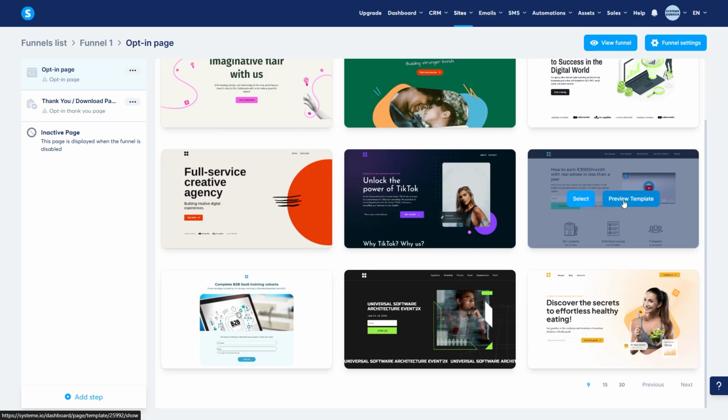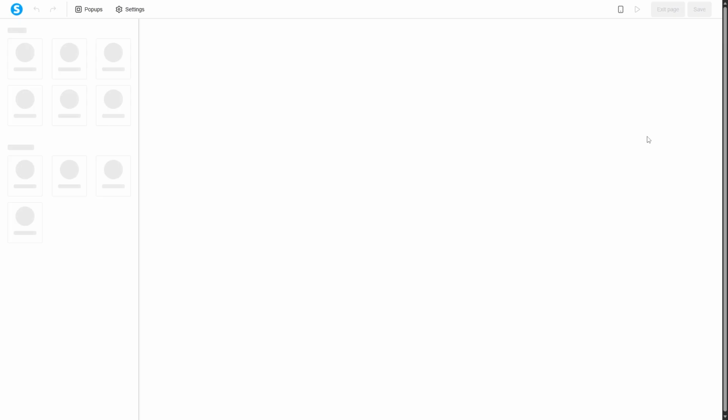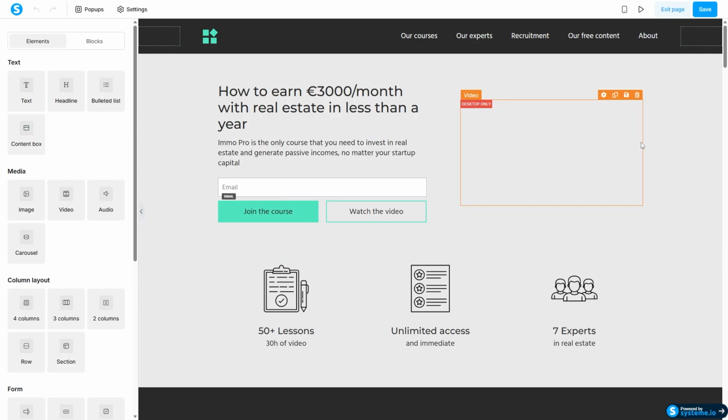You can also click Preview Template to see what it looks like before you select it. You can always change it later. But for now, I'm going to click Select and use this as my template. And then I'll go to Edit Page. And this is what it looks like for my opt-in page.